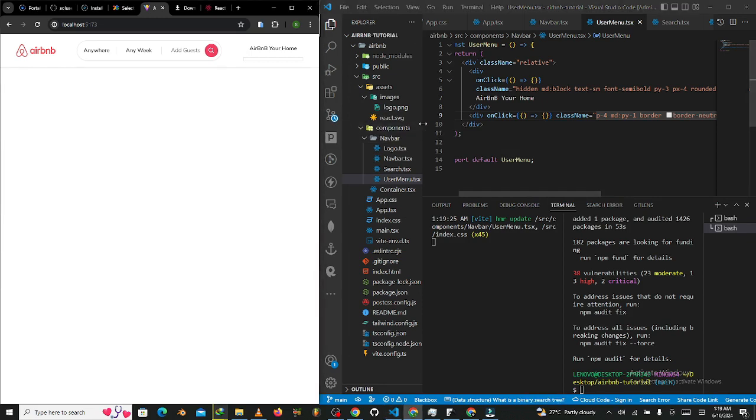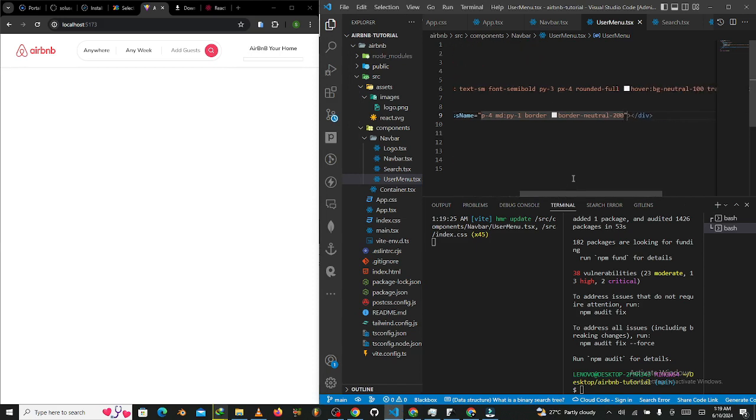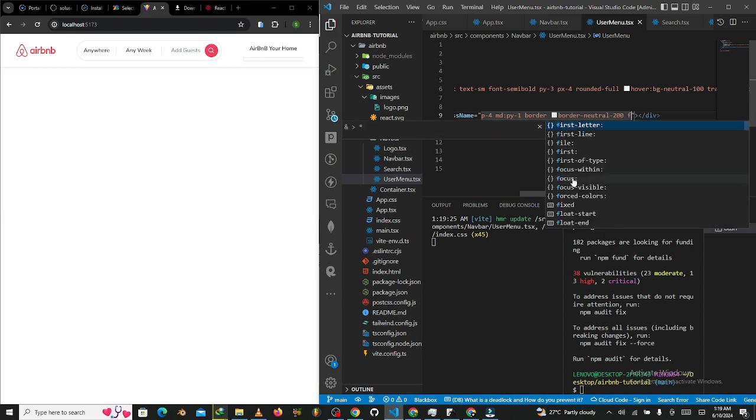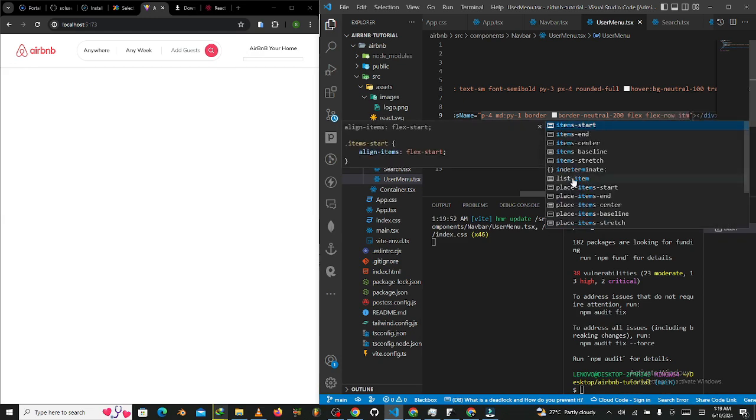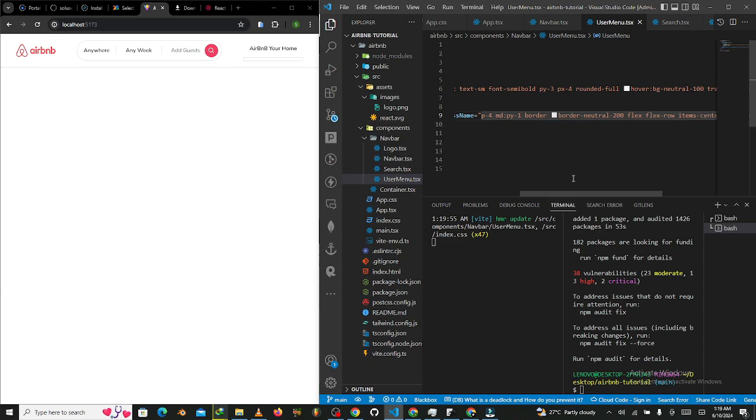Okay, let us slide. So border neutral should be 200 here, right? So now that the border neutral is 200, what else do we want to do? We want to give it a flex and a flex row. Okay, then we want to say that the item should be center, right? Okay, let's slide through so that you see what is going on as we move. Then we give it a gap 3.